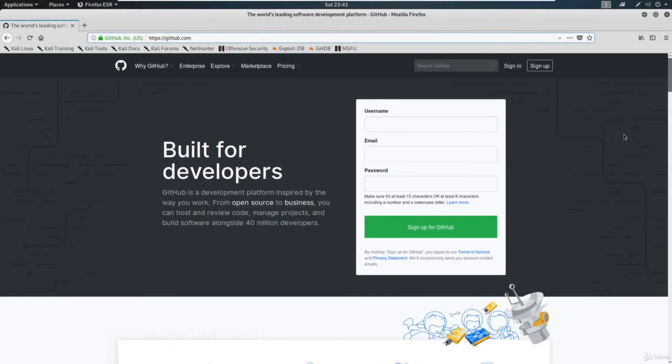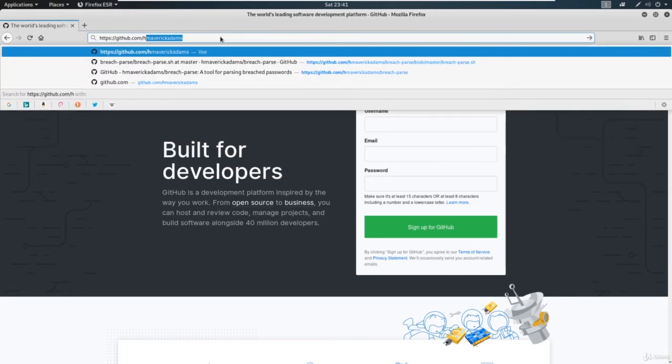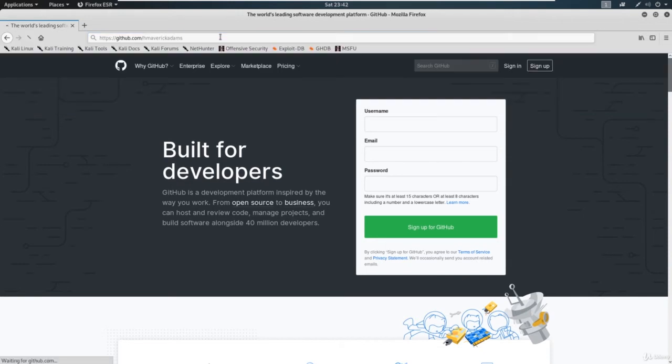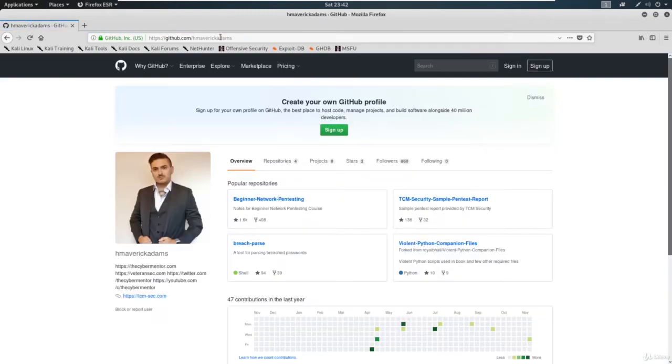Okay, so I would like you to go out to github.com. And then once you're there, go ahead and just do a /h Maverick Atoms, HMAVERICK Atoms, and hit enter. And you can see me in my snazzy photo here.